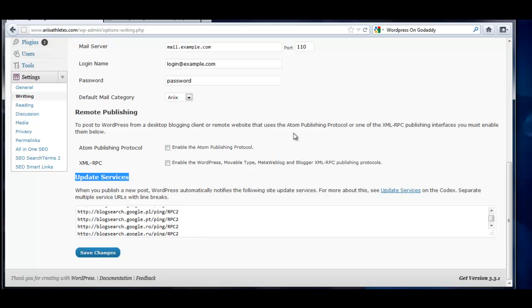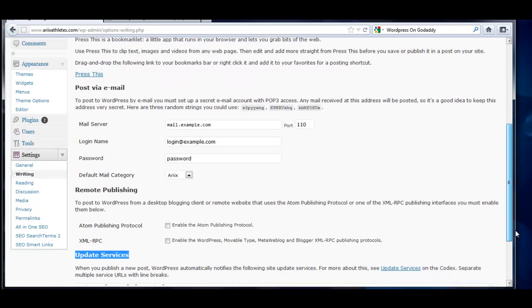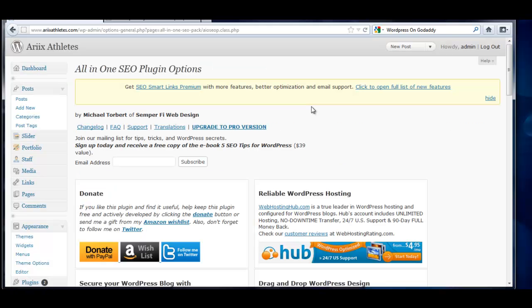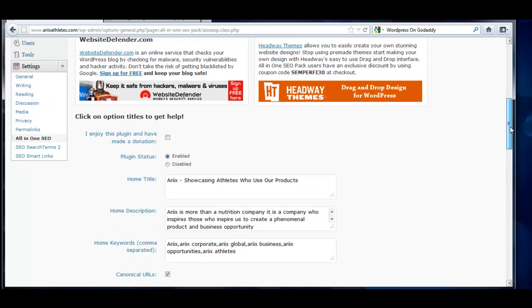So there are plenty of tools out there that allow us to better optimize our WordPress blogs, and one of those tools that people tend to overlook, well, a lot of tools that people tend to overlook, but one in particular is actually here. It's called All-in-One SEO. Now, All-in-One SEO is an absolutely free plugin.